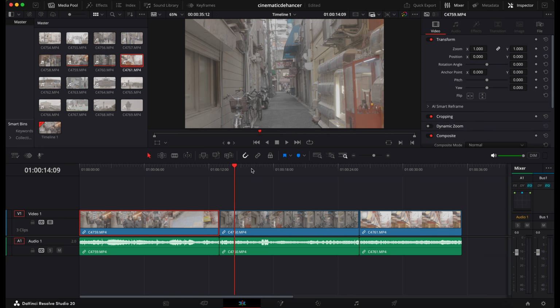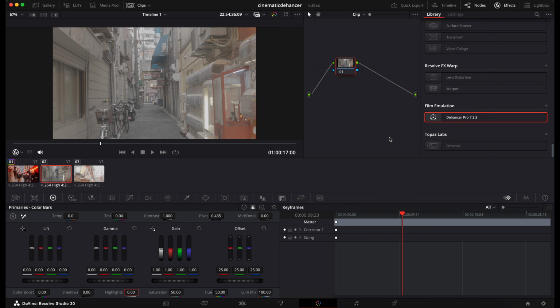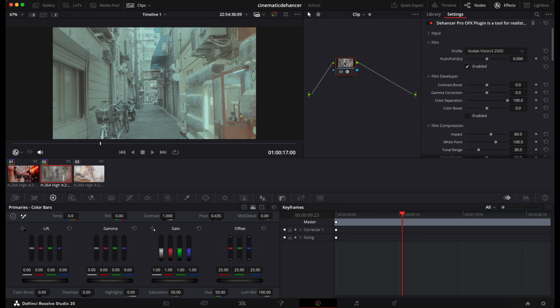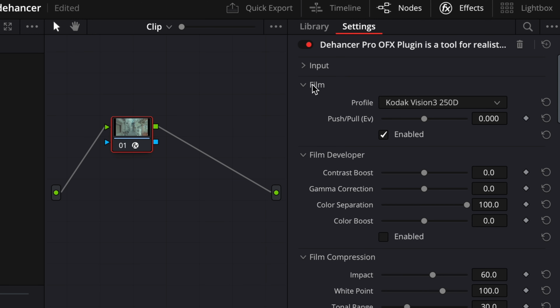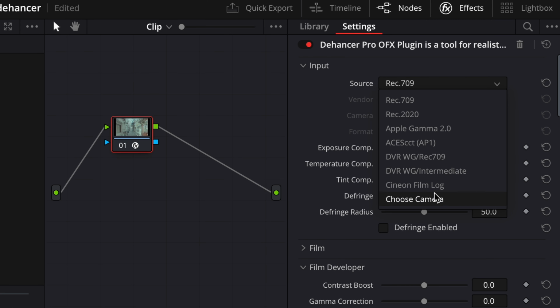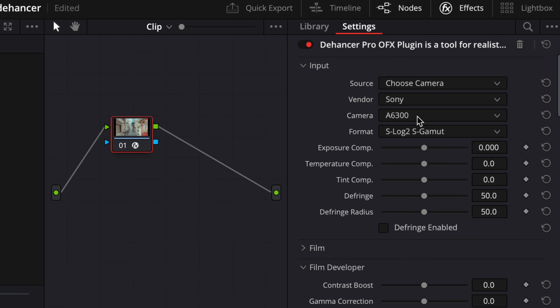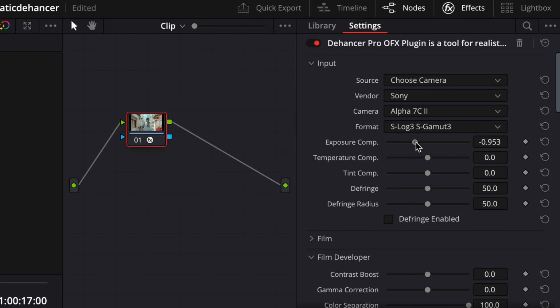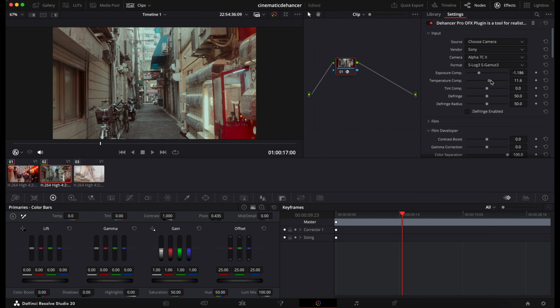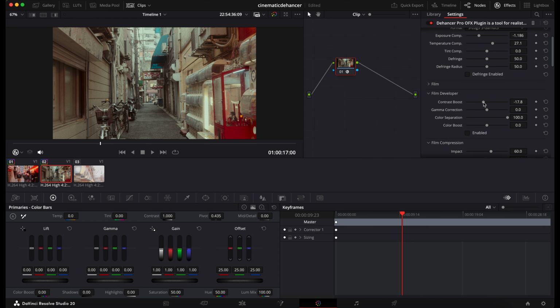All right, let's try another clip here, because obviously every clip is going to be different. I'll go back to the start, input, change that to select Sony. Select my camera. Select the exposure compensation. Temperature. It depends what kind of look you're going for. Give it a bit of a... wait, I've got to enable that. A contrast boost. Yeah, I like a bit of contrast.